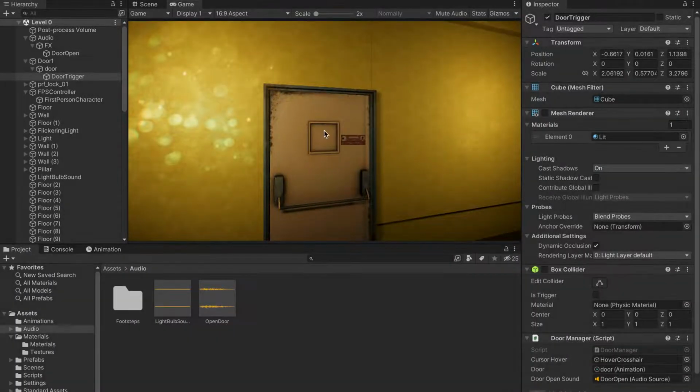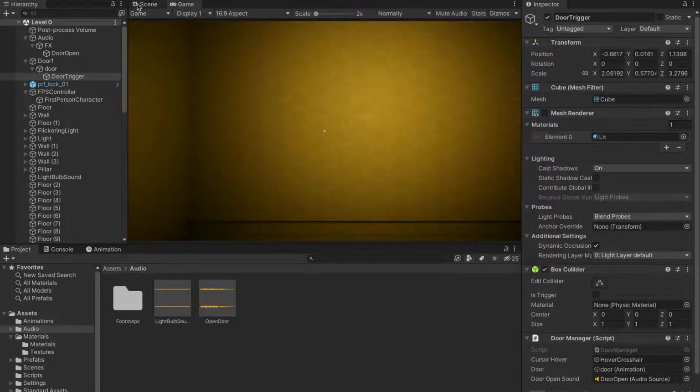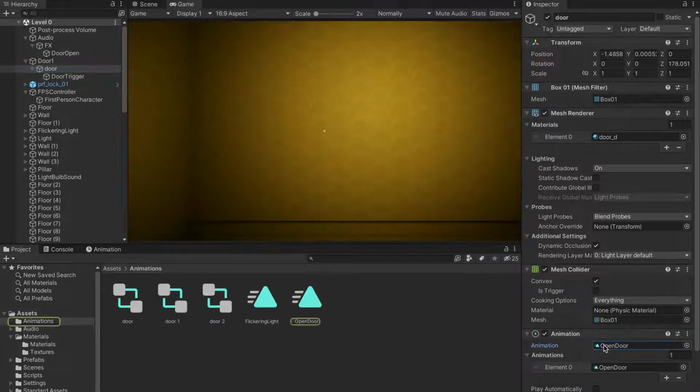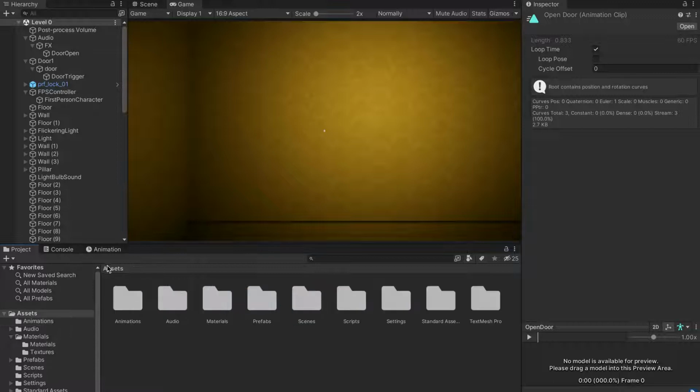So the reason why nothing happened is because we forgot to do something to our animator right here. So if we come to door manager and click this, it shows us our animation here. And if we go ahead and click this animation right here, it takes us to open door. So let's go to our assets window.